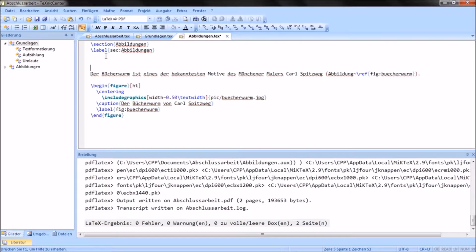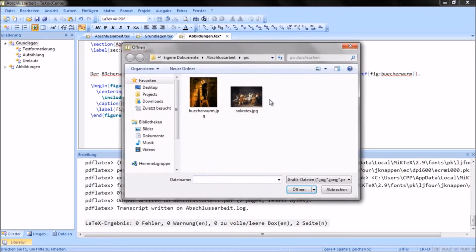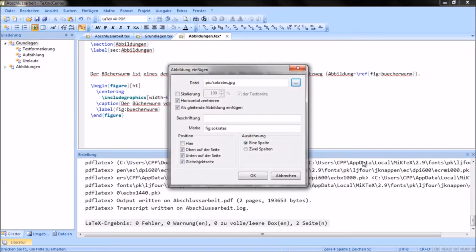We click on Abbildung einfügen. We take the Socrates image. We make the scaling a little bit bigger, 100%. I write the caption: Death of Socrates, der Tote Socrates in German. Make some options in the position. We make here, on the top of the page, like the one below, H and T.